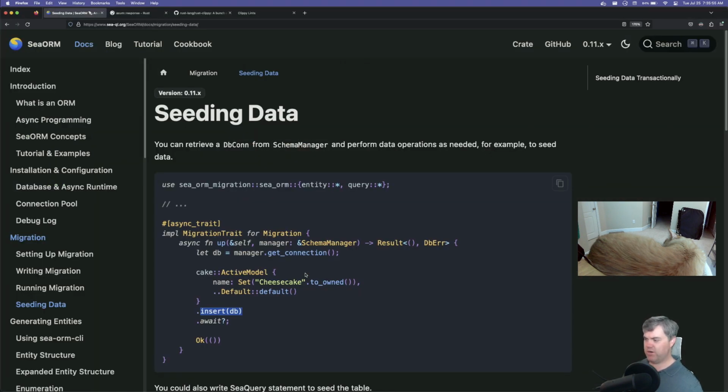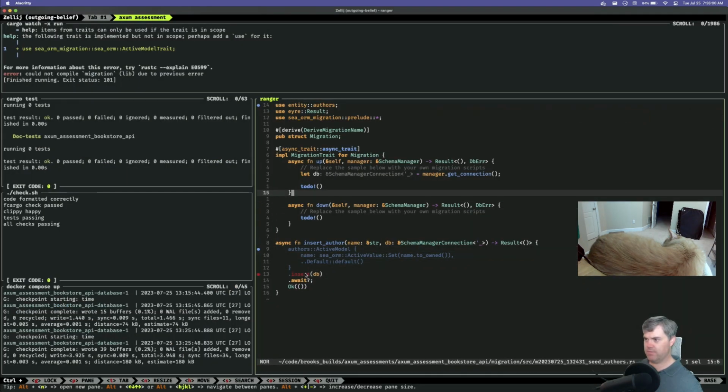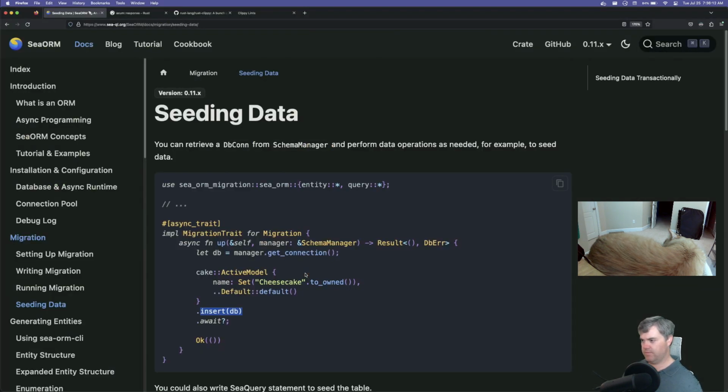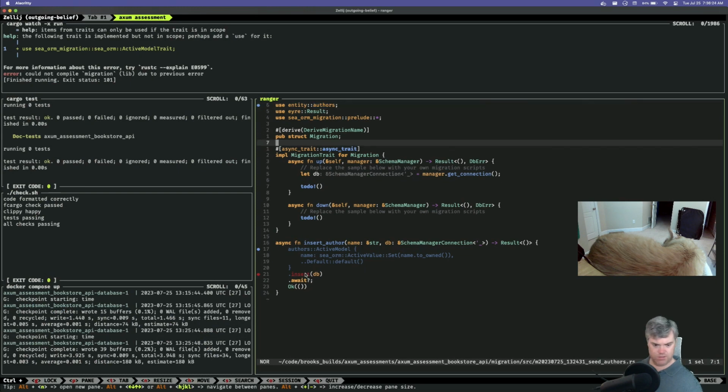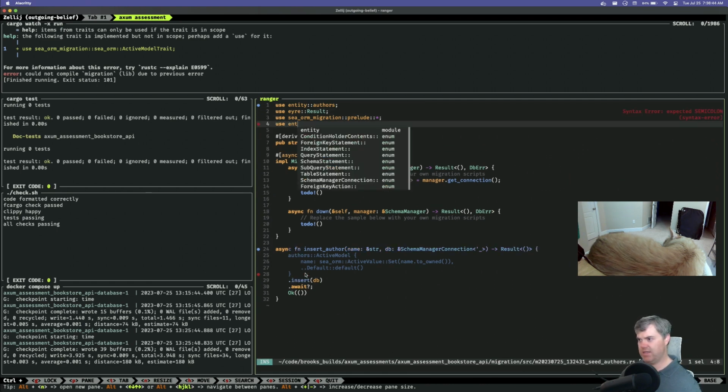You brought in entity star and query star. Oh, but that's CRM migration, CRM, entity star, query star. What trait am I missing? No method found named insert found for struct entity authors active model in the current scope, items from. Okay, so active model. So I need use entity authors, maybe star.